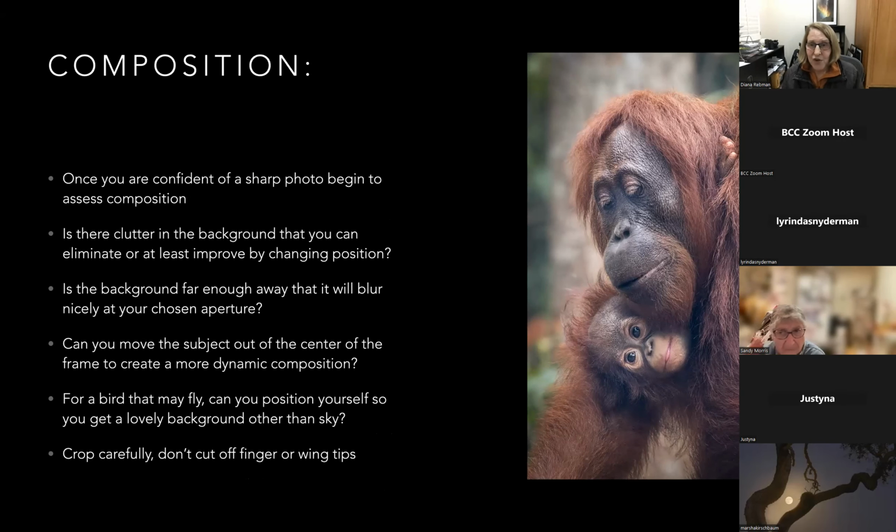Composition. There's a lot you can do in the field with composition. So initially, of course, you see an orangutan, you want to make sure that you've got some good sharp photos of the orang. But then start looking at your background. Is there a way that you can move a foot this way, a foot that way, and get a cleaner background? Are you able to get far enough away from the background that you can nicely blur it? Can you then move the subject out of the middle and get a more dynamic composition?